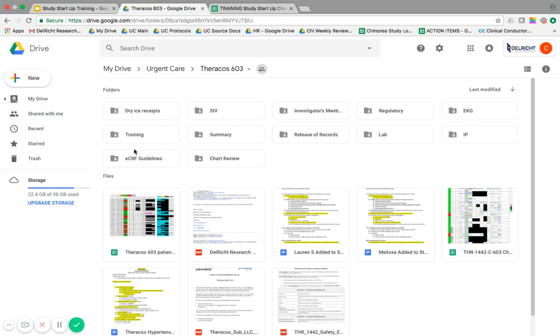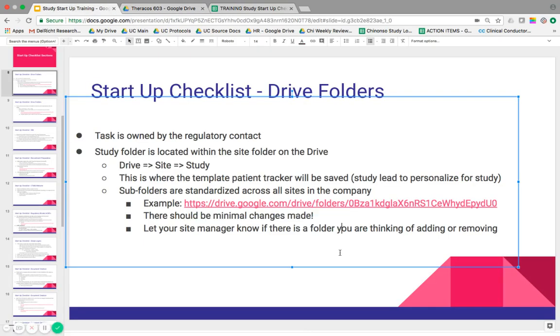So all these folders are standardized. We have a template folder that we create for each study. So we expect minimal changes. We actually do not want you to be creating new folders. And if you feel like one is truly necessary that doesn't fall into any of these categories, let your site manager know so we can figure out how to organize or whether it might just be able to fit under a different folder that already exists.